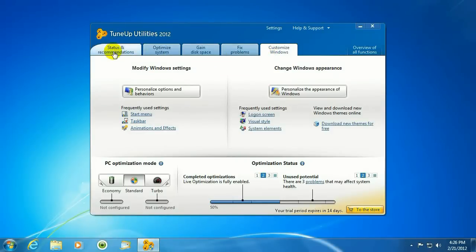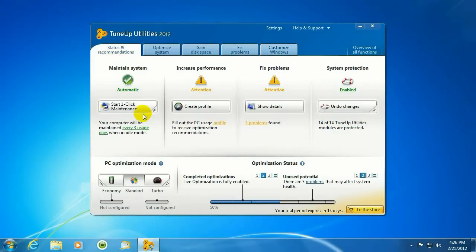Customize Windows. What we're mainly concerned with is the one-click maintenance that we just ran. That's really where you're going to get your most benefit from this program, mainly with the registry fix. Alright, that's how you download and install TuneUp Utilities.